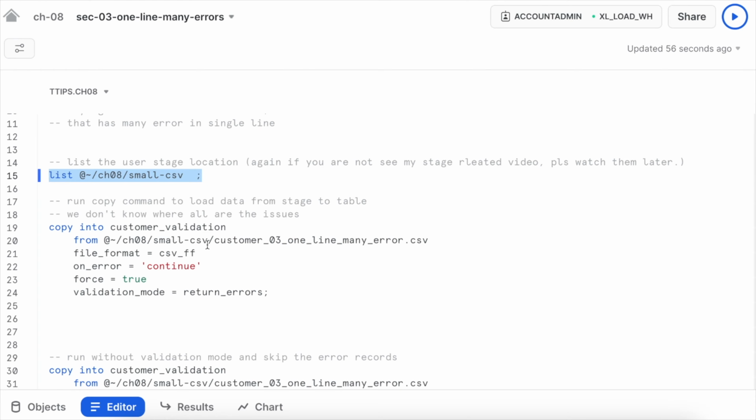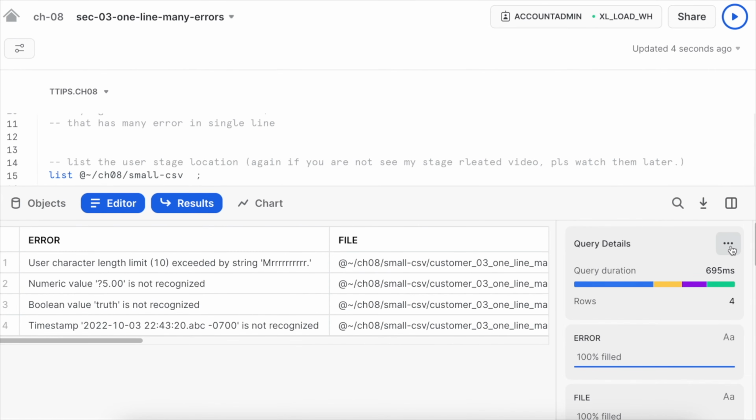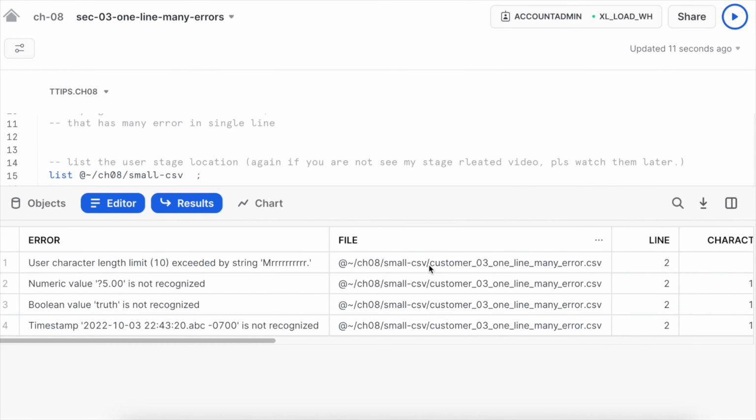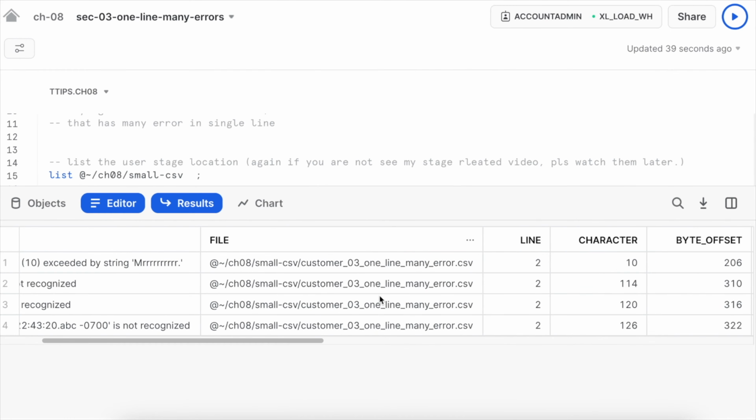This is the same copy command. I have only changed the file name and validation mode equals return errors. So the copy took roughly 695 milliseconds. Good. You notice I have only one row and I got a total of 4 records, and each of them specifies what the problem is. So the first one says it is more than 10 characters, expected is 10. It did not recognize the numeric value. It did not recognize the Boolean value. Having an incorrect timestamp, so timestamp is not recognized in this particular column. Okay. All the errors are coming from the same file and the line numbers are also the same.